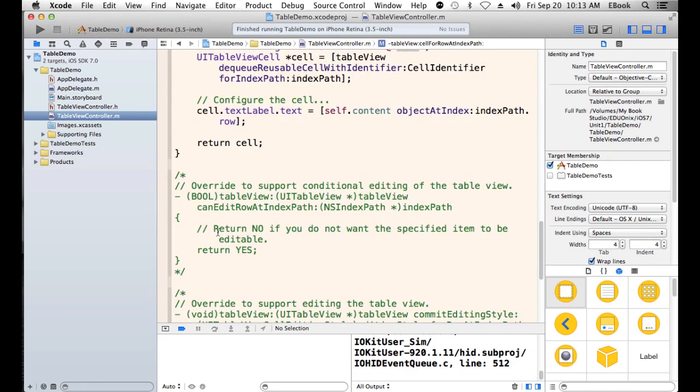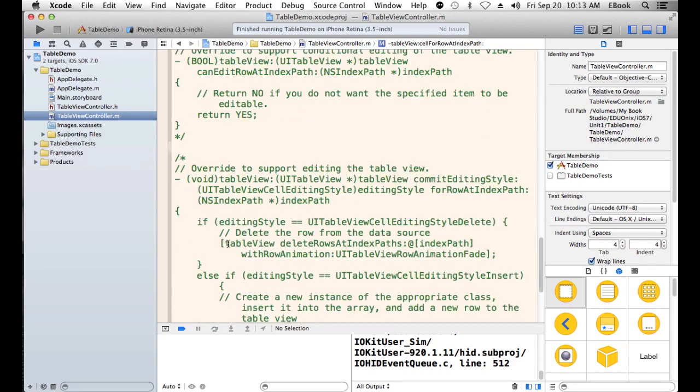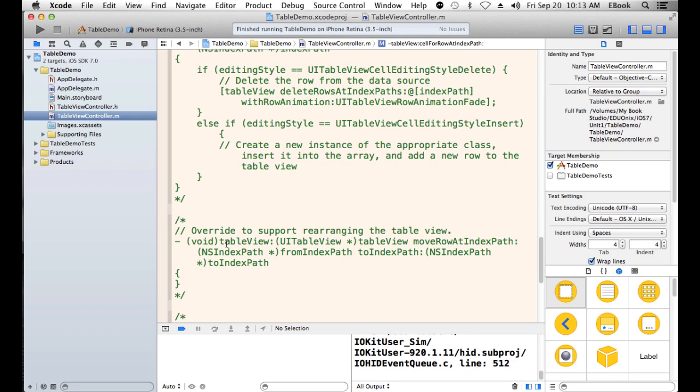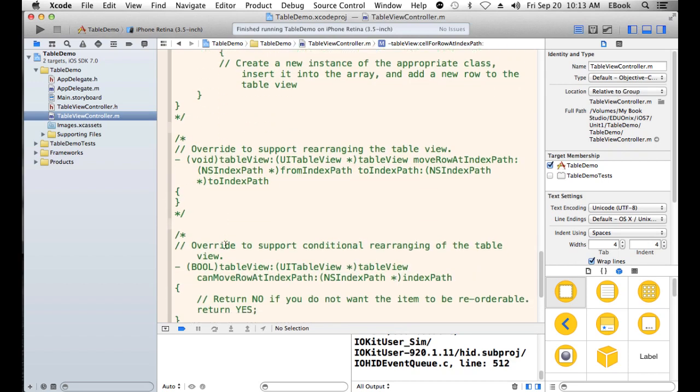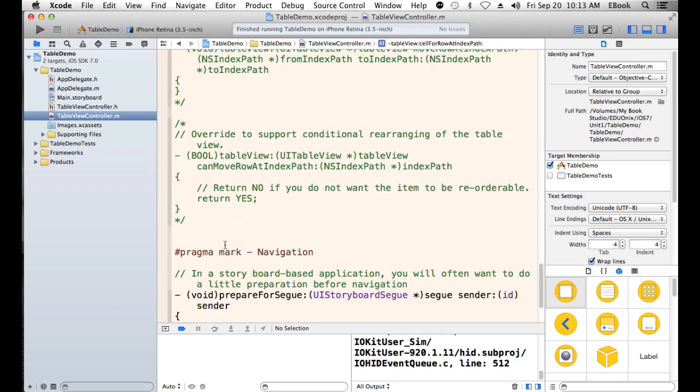Now, the conditional editing override is the same. The editing override is the same. The rearranging override is the same. And conditional rearranging is the same. Below this pragma, navigation, things start to look a little bit different.